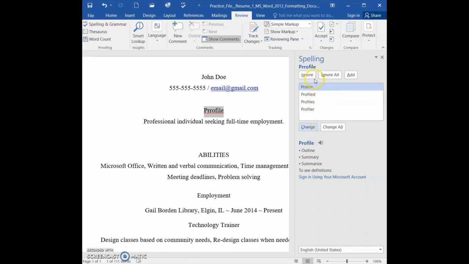So first we have the ignore button at the top. And so you can use that for instances where a single word is spelled correctly, but it's not in the dictionary. So sometimes this is also like last names. You may have spelled your last name correctly, or a name, or whatever it may be, but it's not in the dictionary, so it shows as an incorrect spelling. You could just click ignore there.